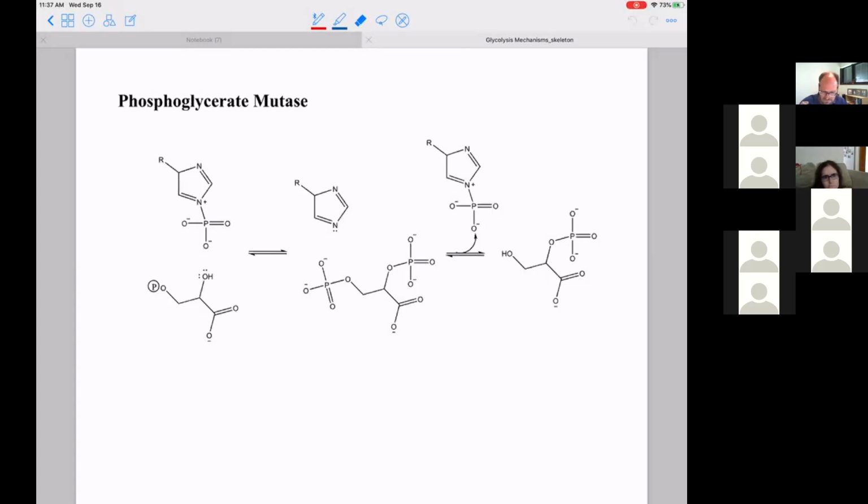So how do we move on from here? Well, we need to move that phosphate from the 3 position to the 2 position, because the 2 position is ultimately where we're going to make our double bond for our phosphoenolpyruvate, and we're going to make the ene. So we have to move the phosphate to the correct position for making the ene in the next reaction. So how the heck are we going to do that?